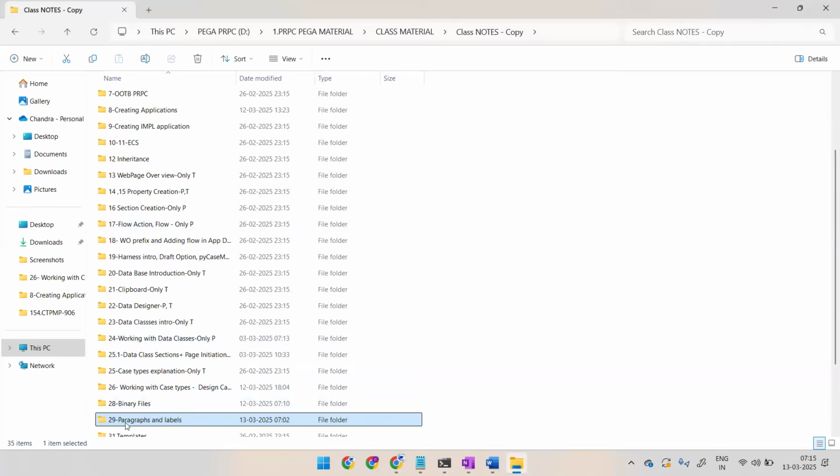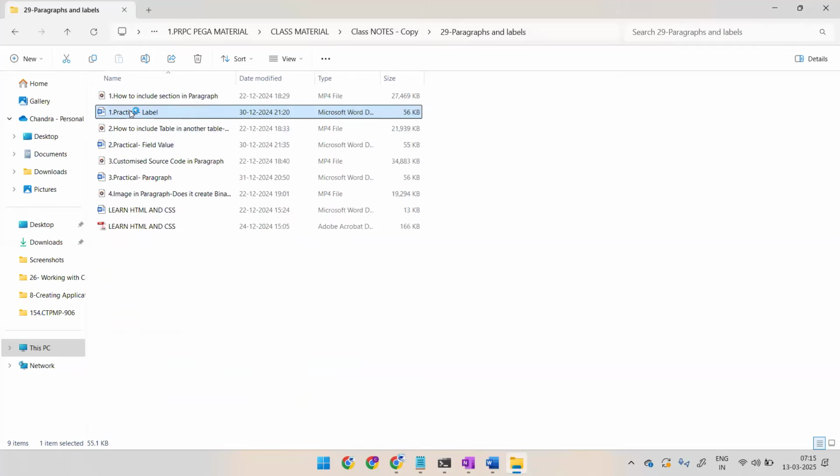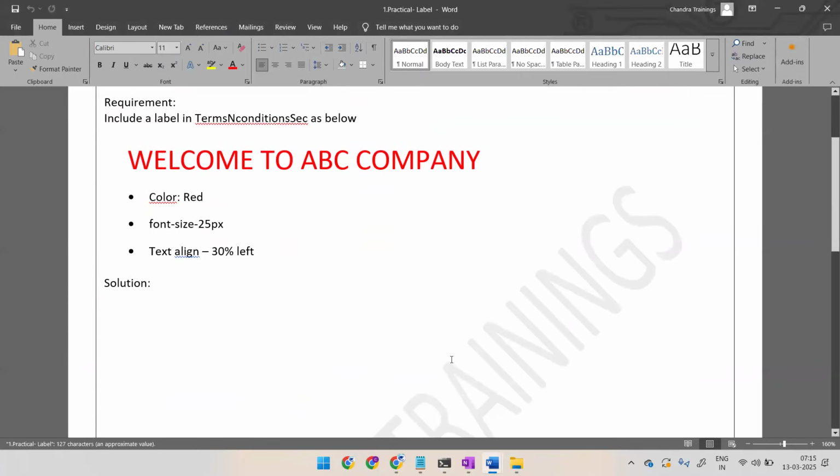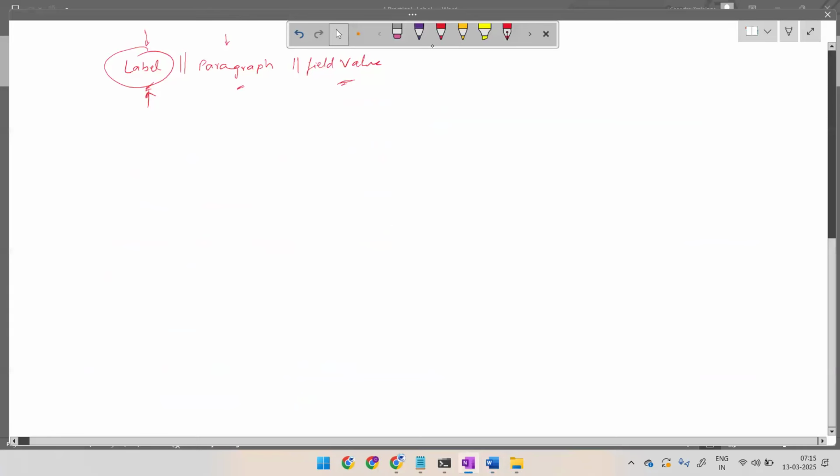Binary files is done. Okay, practical one. Chandra, quick question. Tell me. When you hover the mouse, right, is that called a tooltip? No. So tooltip is kind of an action.